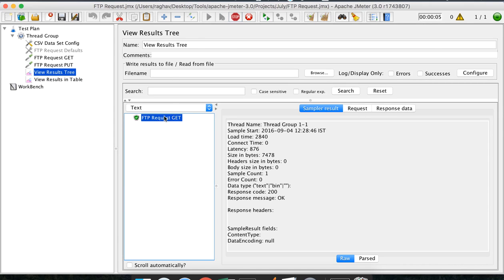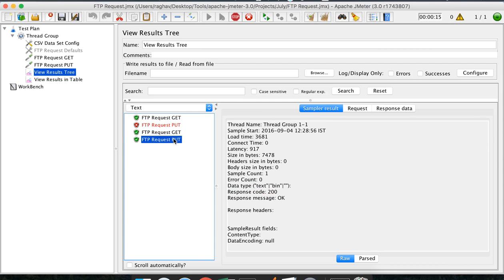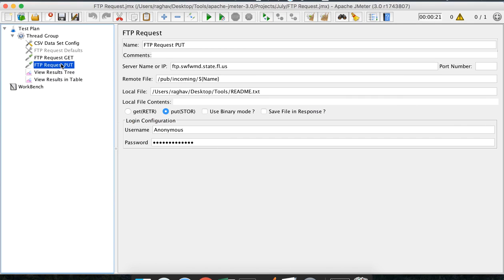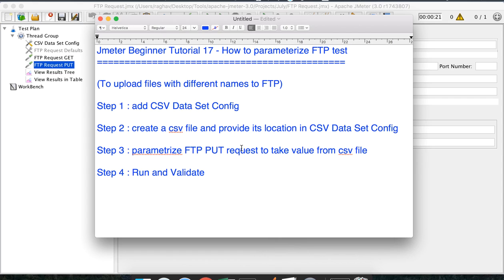First the FTP get passed, and the first FTP put failed. Now the subsequent FTP put should pass. Yes, it passed. And the third one, yes, again it passed, right? So now we can use our FTP put request with as many iterations as we want to, and this is how we parameterize our FTP test.